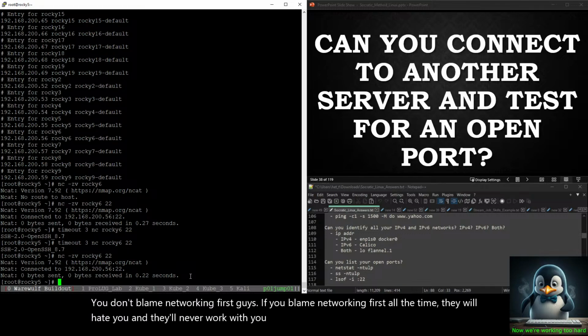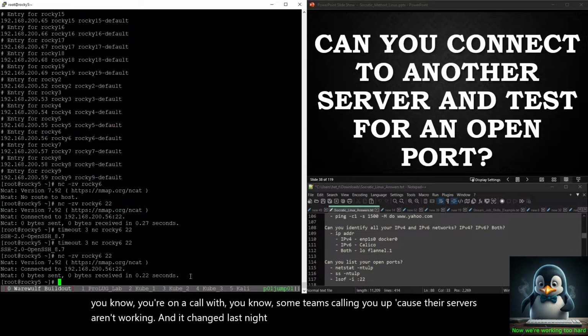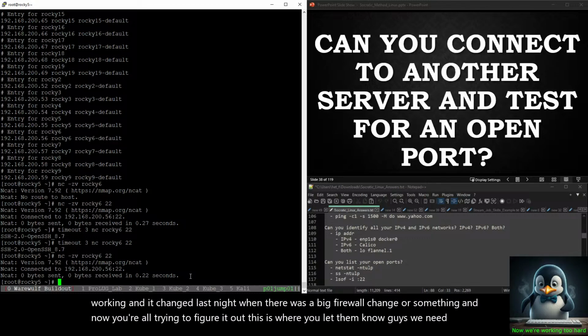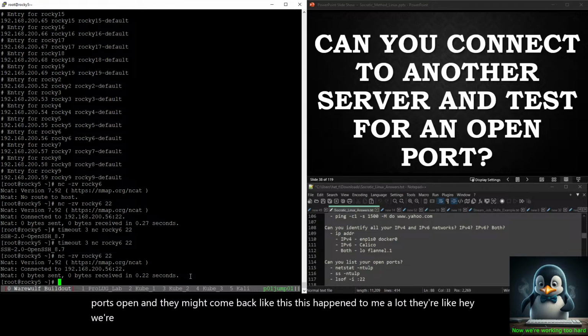But if you just say, hey, guys, I've checked this out, you're on a call, some teams are calling you up because their servers aren't working and it changed last night when there was a big firewall change or something, and now you're all trying to figure it out. This is where you let them know, guys, we need those ports open. And they might come back, and this happened to me a lot. They're like, hey, we're going to need you to put in a new firewall request to open those ports. That's fine. Let's get them open now, and we'll do that as an emergency change, right?